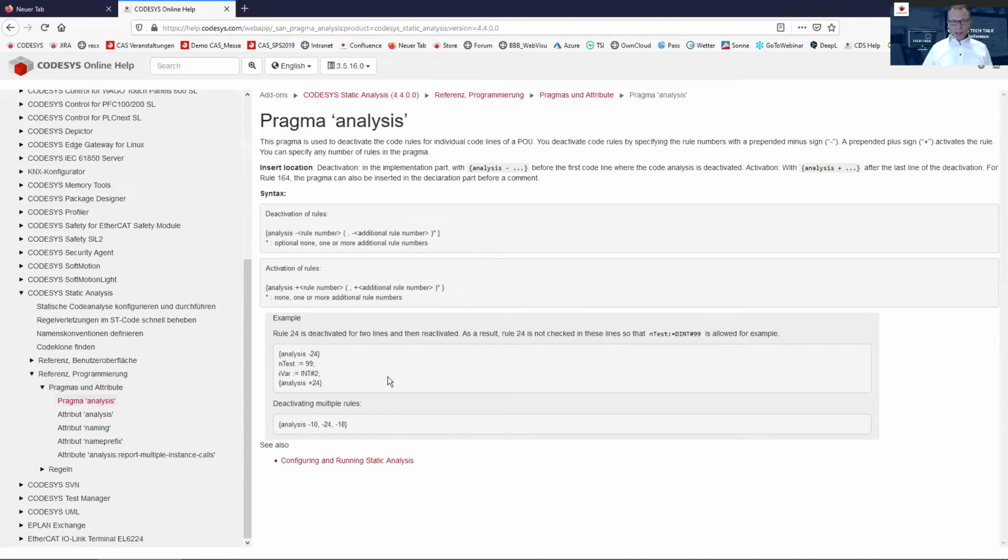And the usage is quite easy. You use an attribute called analysis, which is put in parentheses with the rule number and a minus in front. And then this check is deactivated at that position. And you can activate it again in this way here. You can even do that for multiple rules. So you have a very fine granular possibility to switch these rules on and off for certain positions.